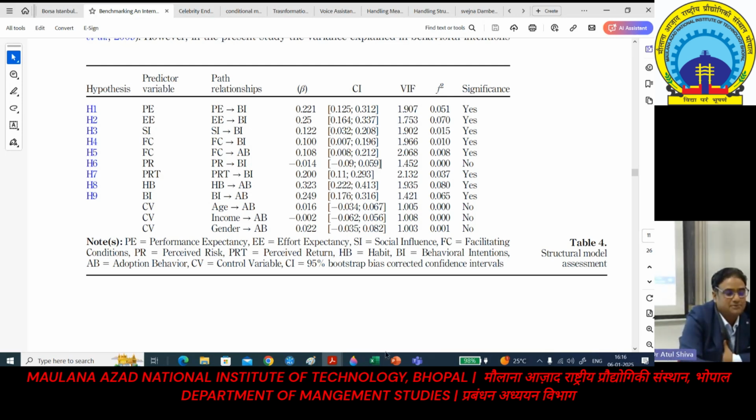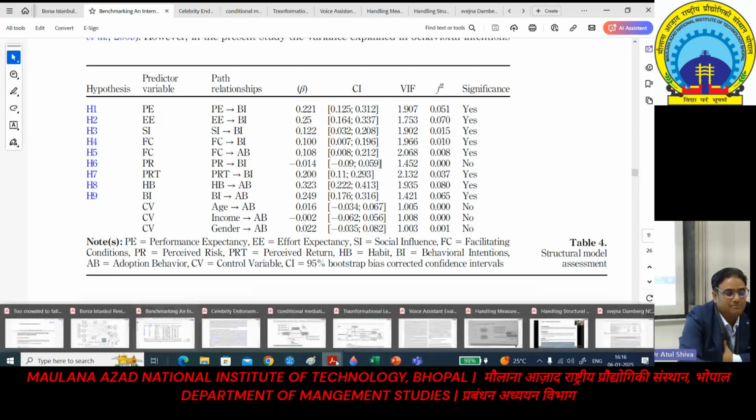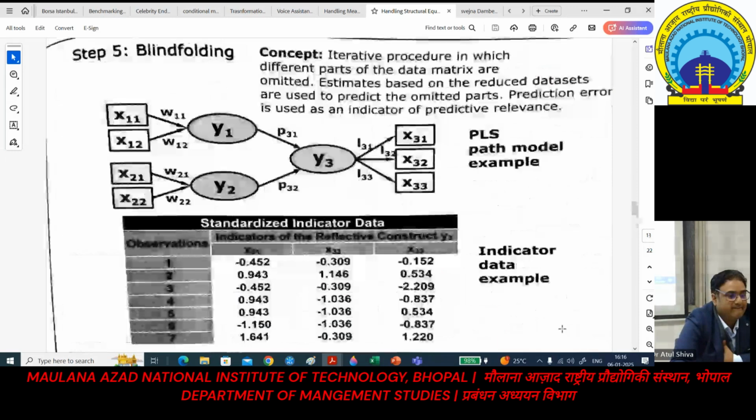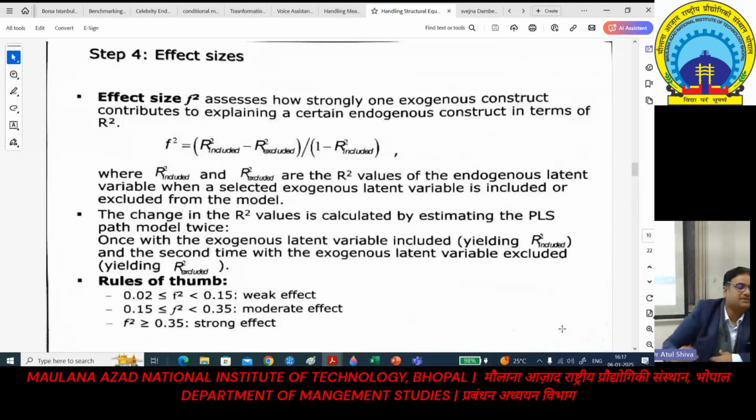F square की values read करेंगे with the help of ranges. Look at this range. Look at this rule of thumb: 0 to less than 15. If your calculation comes to be less than 15, that means your independent variable was not instrumental towards R square of the dependent variable.